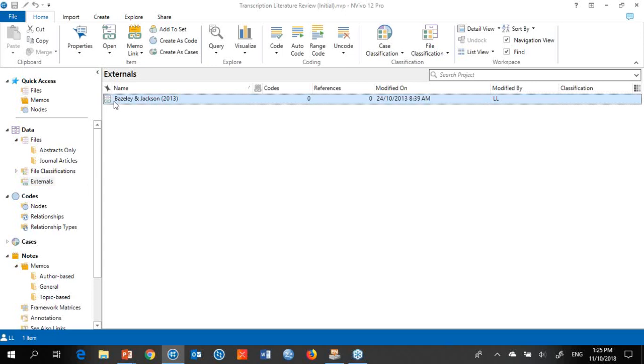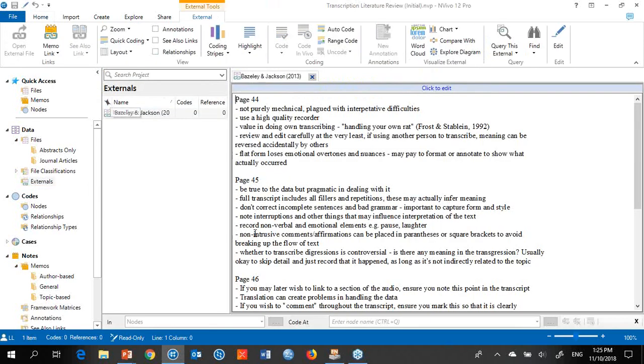I've got an example here from Pat Bazeley and Christina Jackson's book on NVivo. I'm just going to open that up to show you what that would look like. You can see that this is really just some notes about the sections of the book that related to transcription. So externals aren't anything fancy. They're just a tool that allows you to represent items that are external to your project in some way, such as the book that you've got handily stored on your bookshelf.